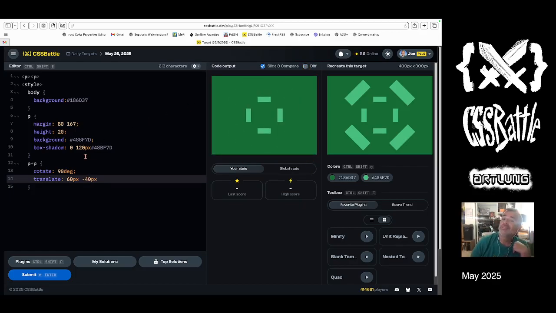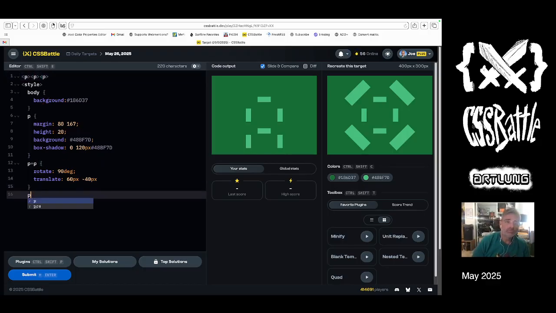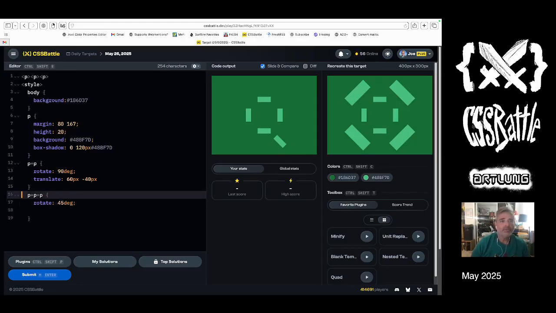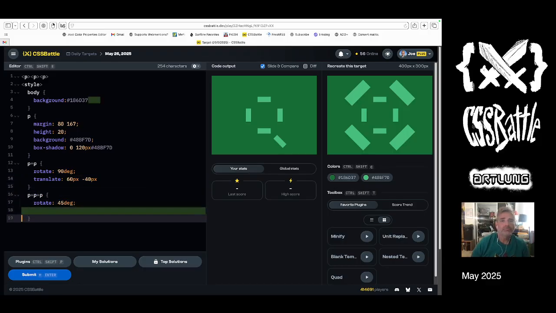Now, how do we do these other ones? Are they similar? So I'm going to use the, I don't usually do this. What if we rotate this 45 degrees? And can we do a translate as well? How about a minus number? And then okay.